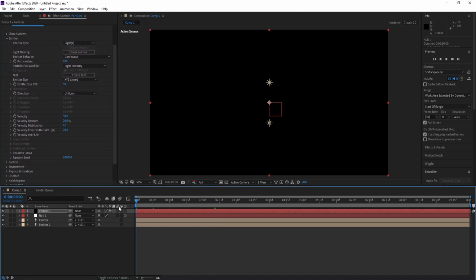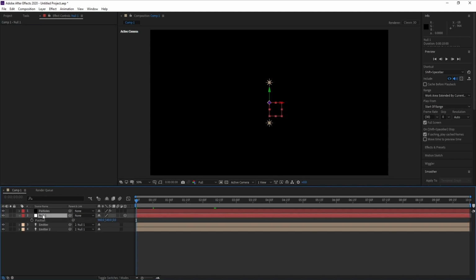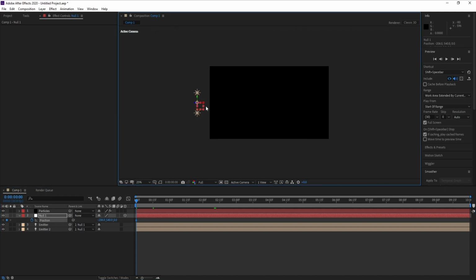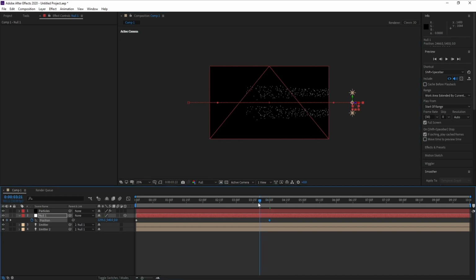Let me go to first frame, and I'll go to null object, press P for position and keyframe, and I'll move X position like this. Then I'll go to frame 4, or 4 frames forward, and I'll move X position like this.